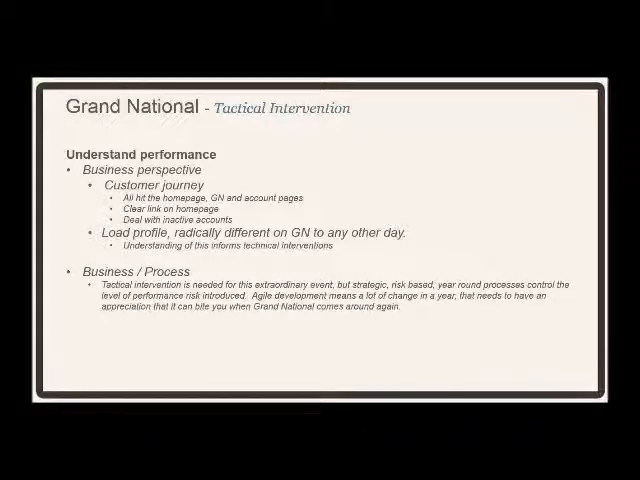So understanding performance from a business perspective. The customer journey, everybody comes in, they hit the home page, they go to the Grand National, and they probably go to their account pages. So very important to make sure there's a clear link on the home page. People need to come straight into the home page, which is cut down to the minimum, no push messaging on, everything coming out of CDN if at all possible, and then a straight link through to the page where they can have a look at the Grand National event page and place a bet.